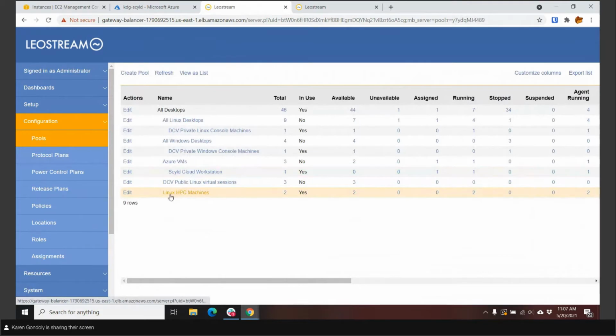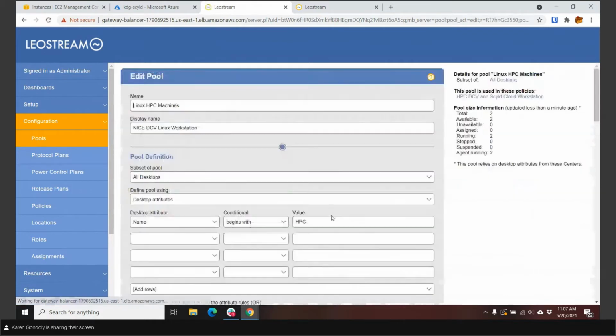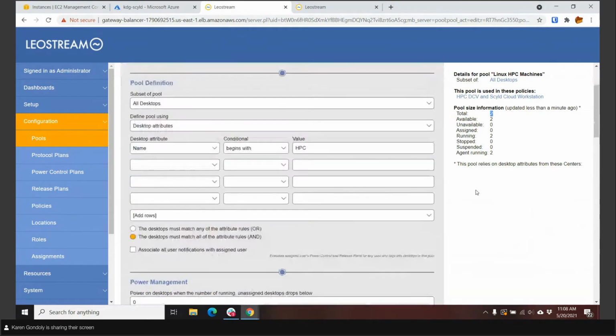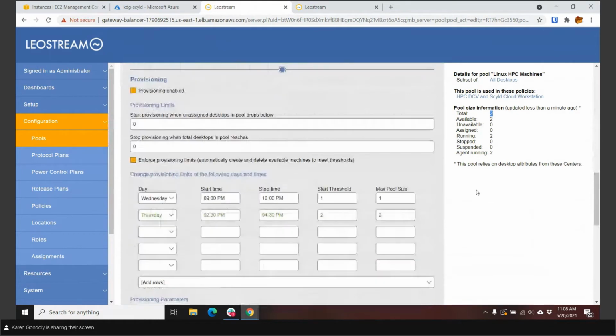And then here, my Linux HPC machines, this is that HPC cluster that I had up in AWS. If I look at the way this pool is configured, the pool definition always defines what machines are in the pool, and it's very dynamic. So if you go into your virtualization or cloud environment and create new machines, when we scan the center, we'll pick those new machines up and sort them into the appropriate pools for you. Here I'm doing it based on machine name, so any machine that starts with HPC. What you see now is there's two, which are those two machines you saw in AWS earlier. Those machines, as I mentioned, were actually provisioned automatically by Leostream about a half hour or so ago.